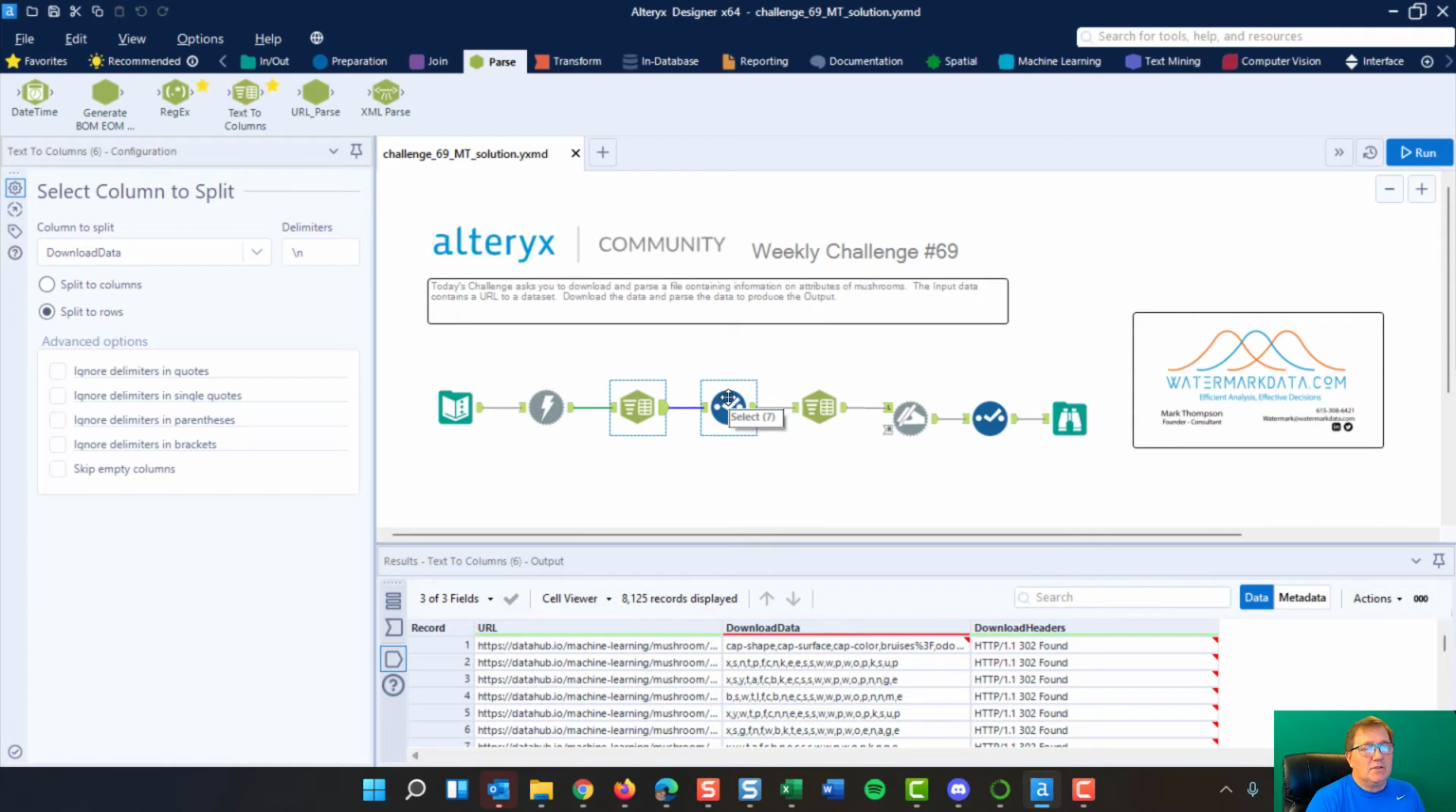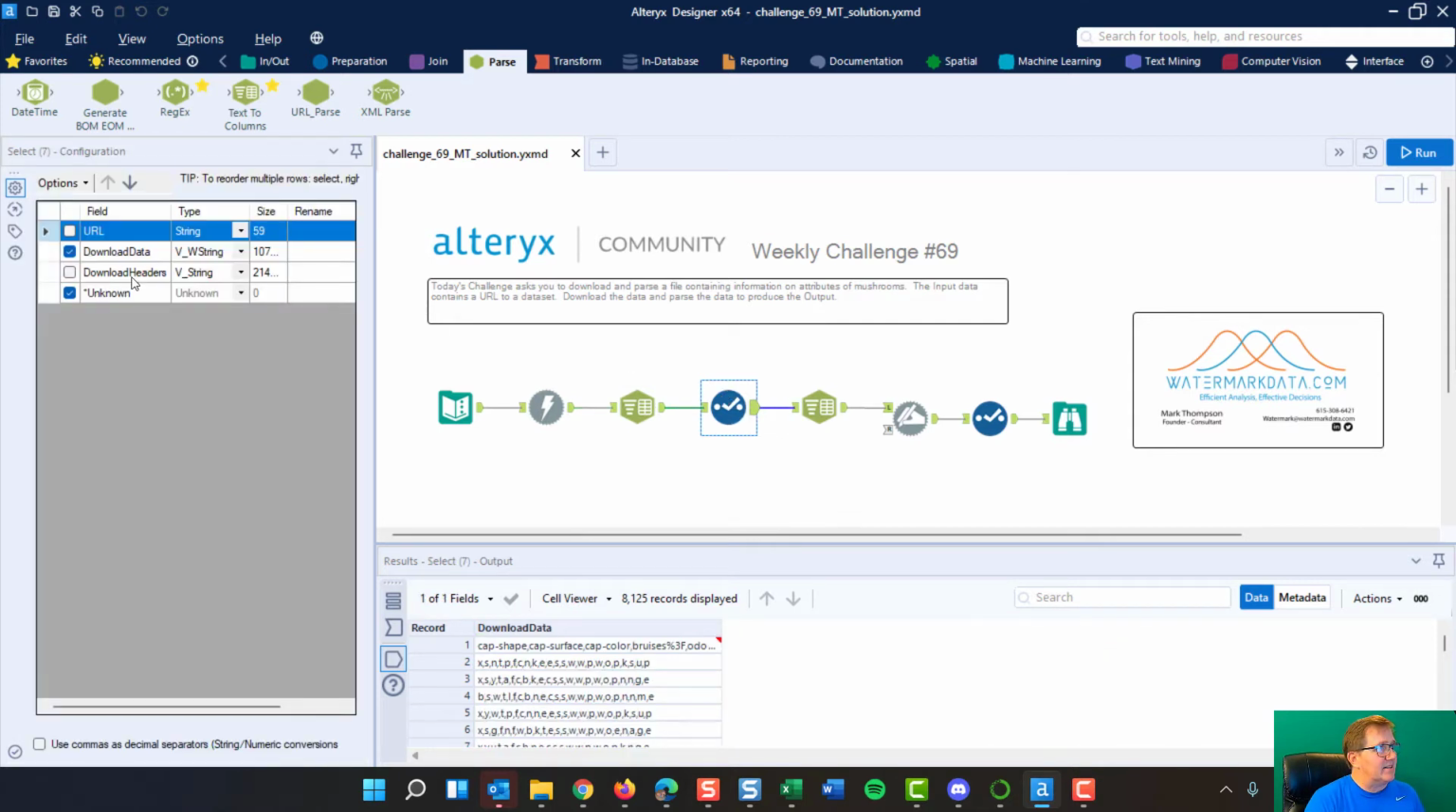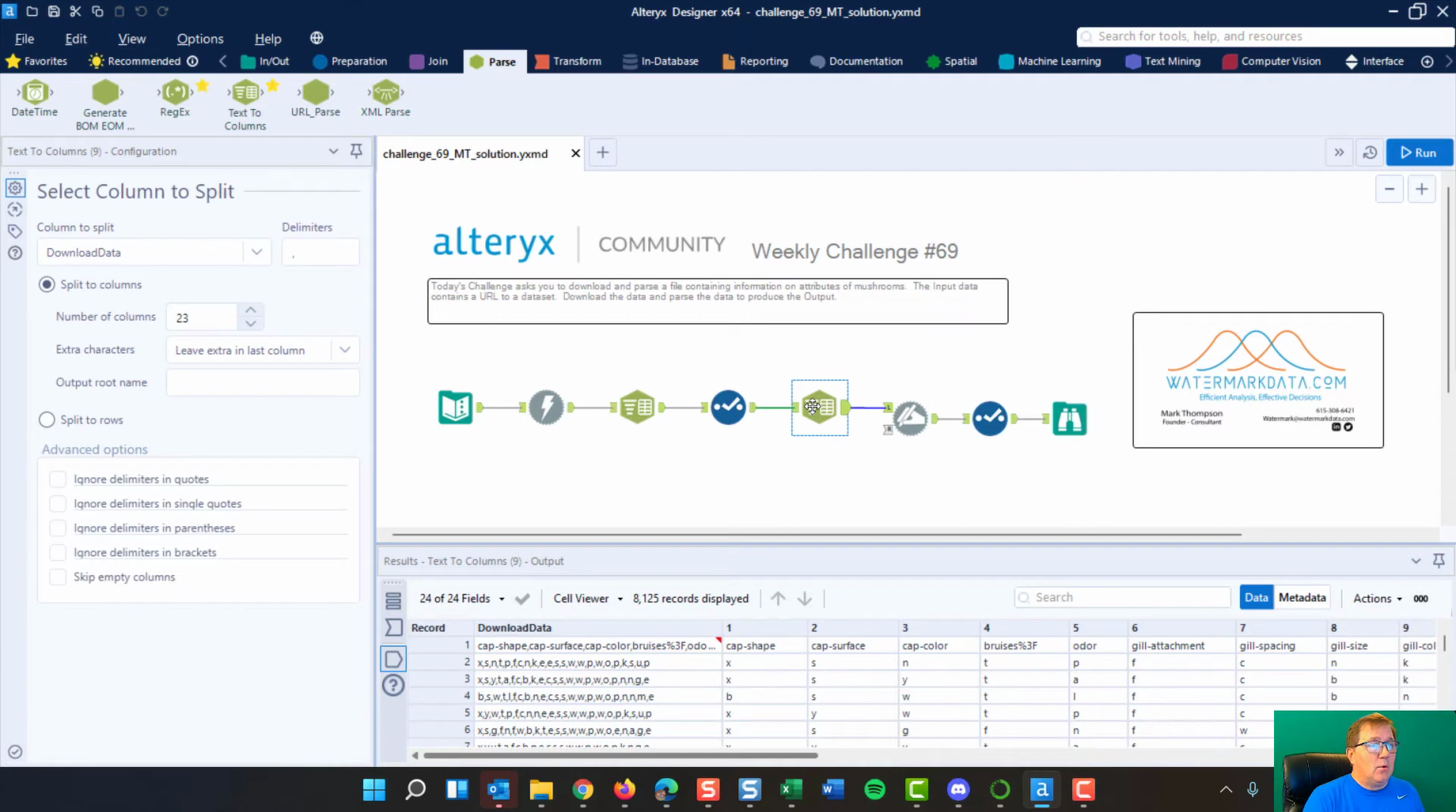Now, this next tool, I just like to clean things up. So I take the select tool, and I can get rid of the URL now. I can get rid of that download headers. I only need that download data column. And now I'm going to apply a text to columns again. And yes, I could have done this in one piece, but I want to break it out so that you understand the steps. Here in this one, I am using a delimiter of a comma.